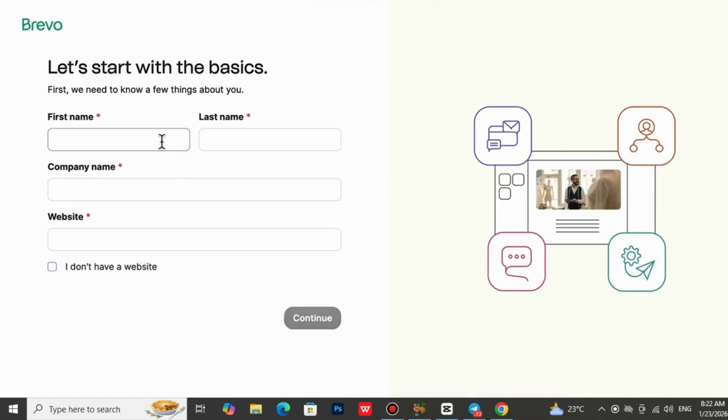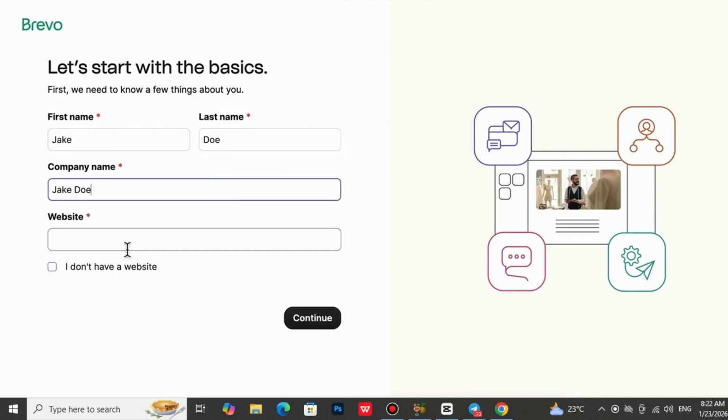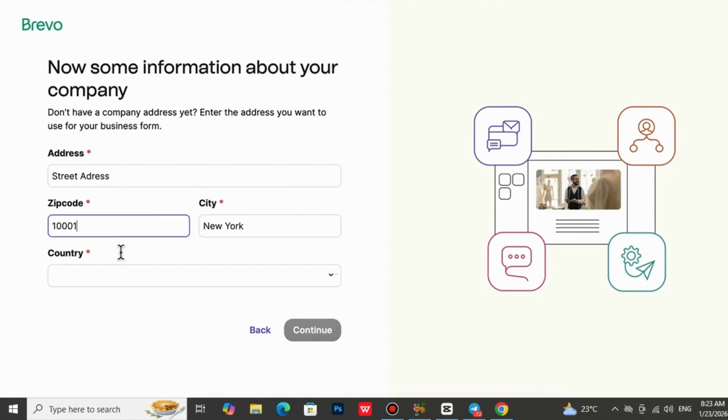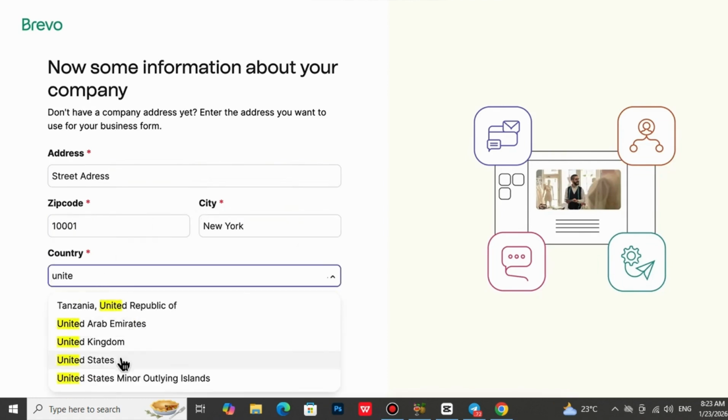Next, complete your profile by entering your first and last name. You'll also be asked for your company name. If you don't have a website yet, just select I don't have a website. Then fill in your business address details, street address, city, state, and country.